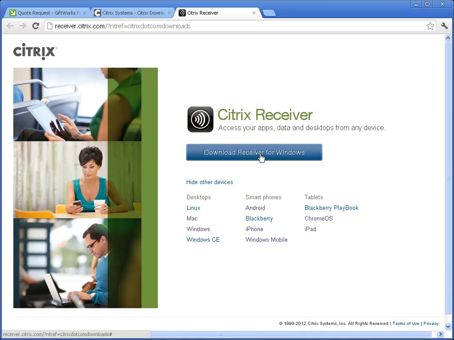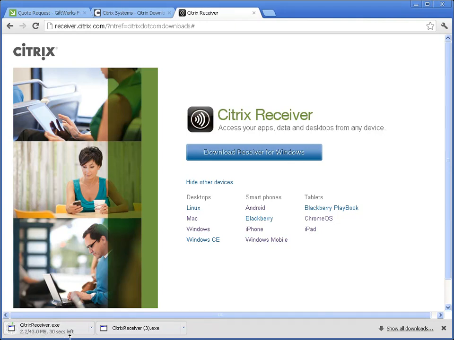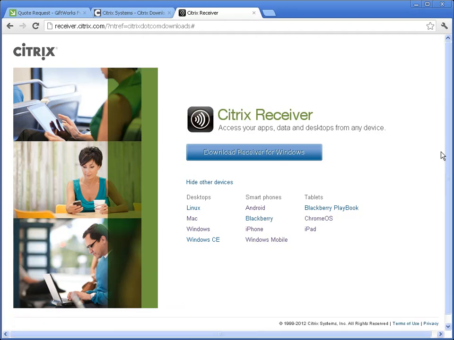So I'm going to download mine for Windows. Here, I'm just going to click on this link right here, and it's going to get started downloading the receiver. Now, in the interest of time, I'm going to cancel this real quick because I've already downloaded it onto my desktop. And we'll go ahead and get started installing it.